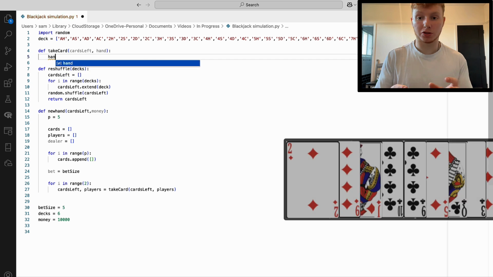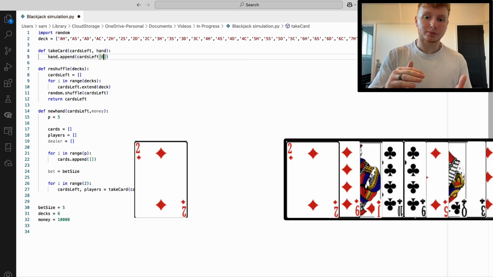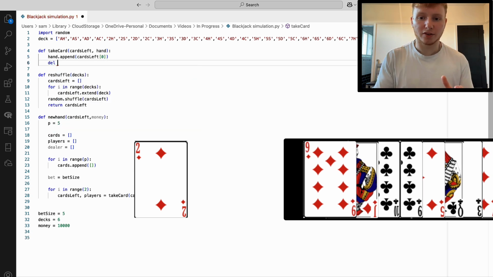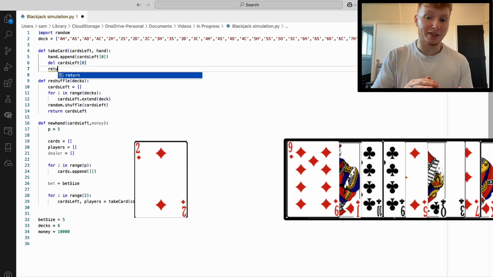So first what we want to do is obvious: add the top card to the hand with hand.append(cards_left[0]), because conveniently the top card is also the first one in the list. Then we delete the card from cards_left with del cards_left[0]. Then return the cards_left and the hand.